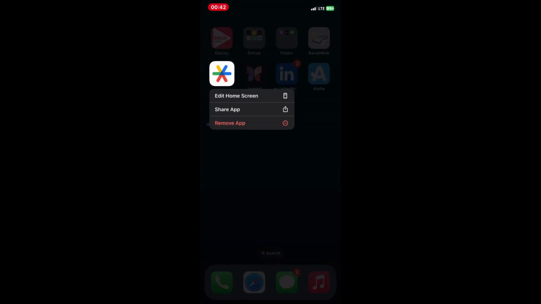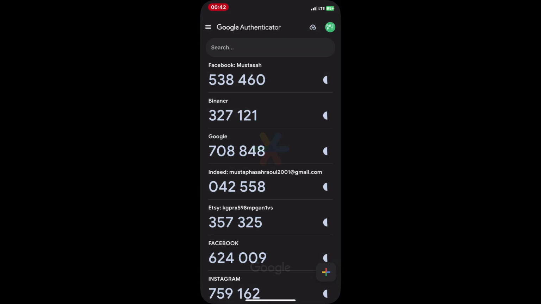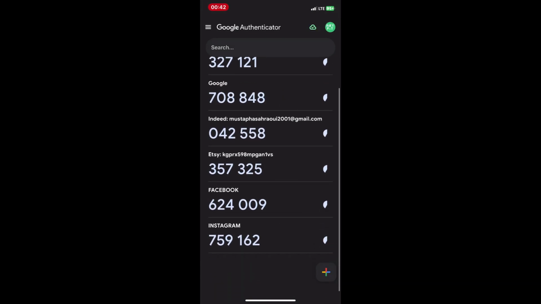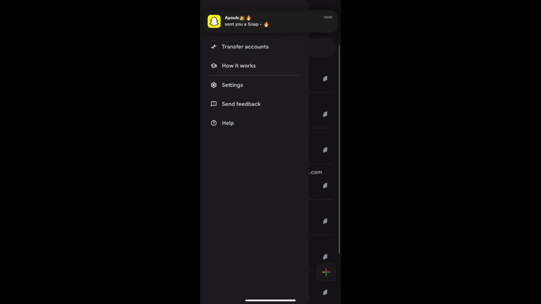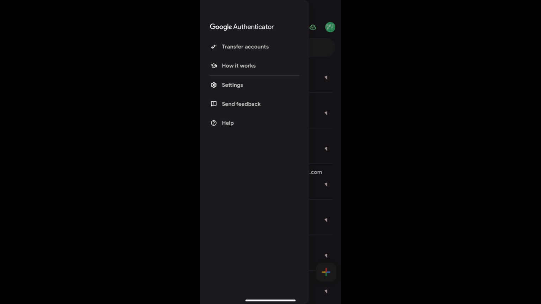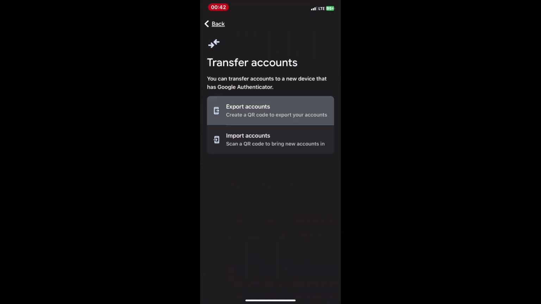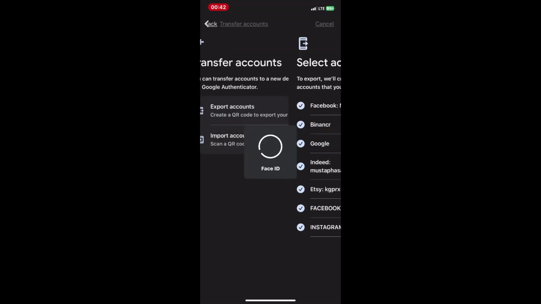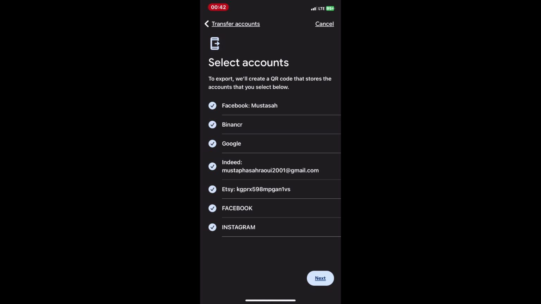What you'll need is your old phone with Google Authenticator installed and your new phone with Google Authenticator installed. Now, on your old phone, open the Google Authenticator app. Tap the menu button, usually three dots in the top right corner, and select Transfer Accounts and then Export Accounts. You might be prompted to enter your PIN for added security. Choose the accounts you want to transfer and tap Next.